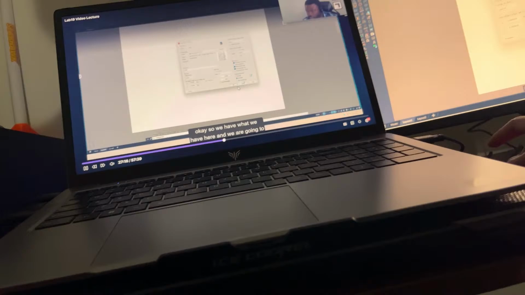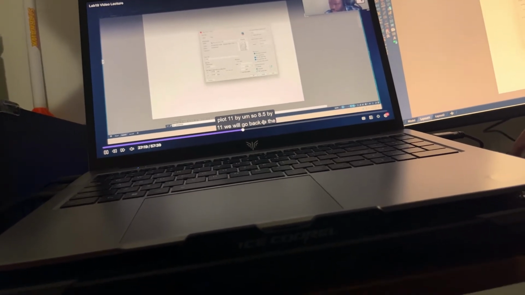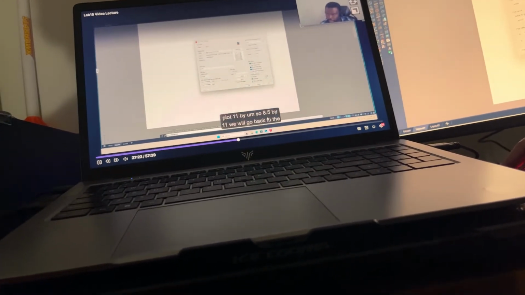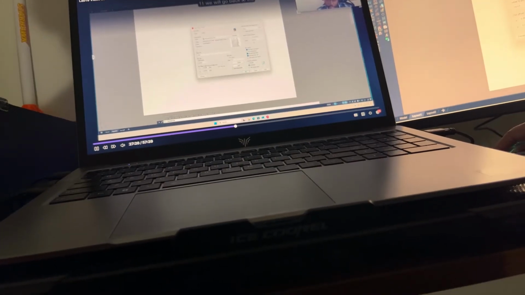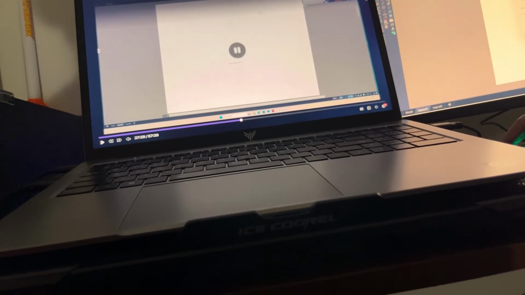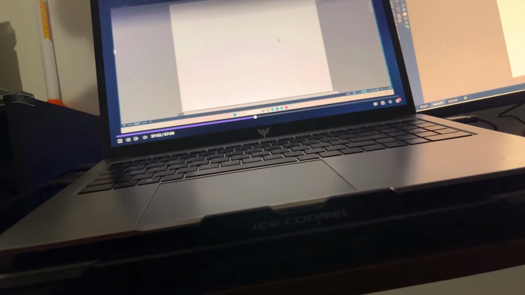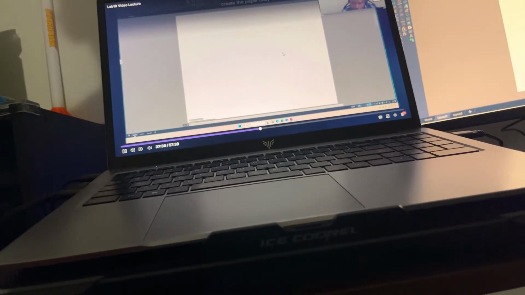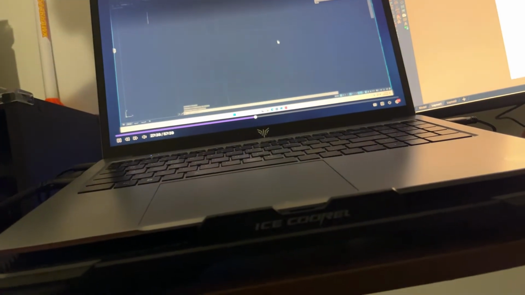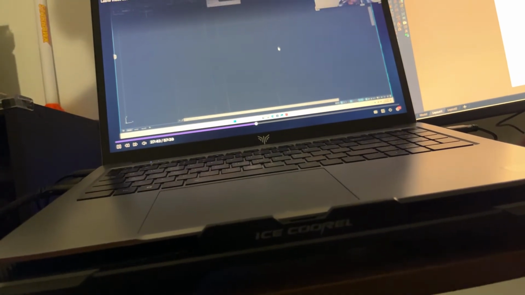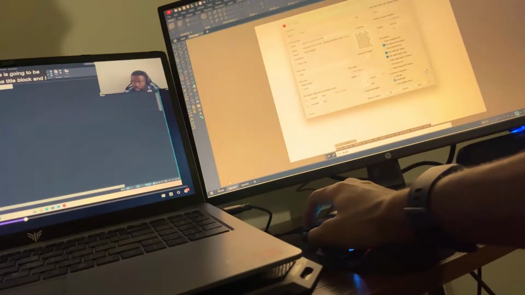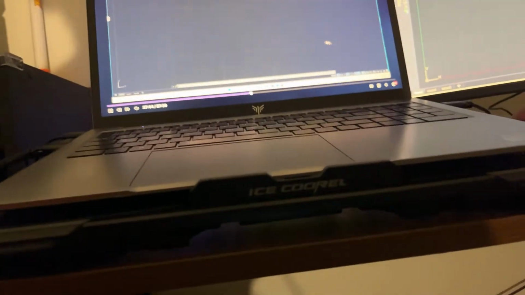Okay, so we have what we have here, and we are going to plot 11 by... I can move the captions. Move to the top. So 8.5 by 11. We will go back to the model space and then create the paper. Okay, so that we are going to create a full-size paper. Let's go back to the model space. So I'm going to hit OK, and then we're going to hit cancel because we're not actually printing anything. We're going to click model space. We're back over here.